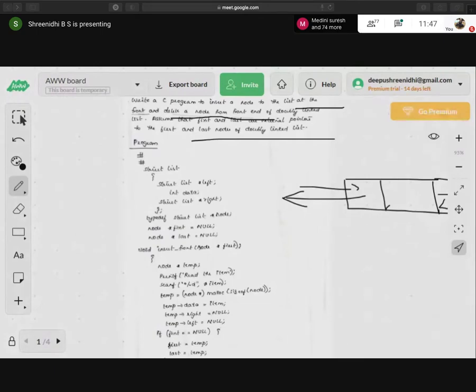Okay. Node star first is equal to null as well as star last is equal to null. As the question told, first and last are the external pointers that need to be updated in a doubly linked list, as the first and last nodes of a DLL are external pointers. We have initialized them to null. So this is about how to create a list in the programming part.